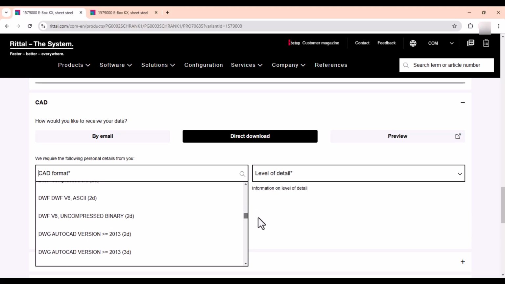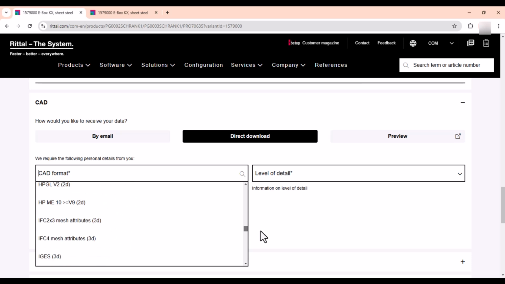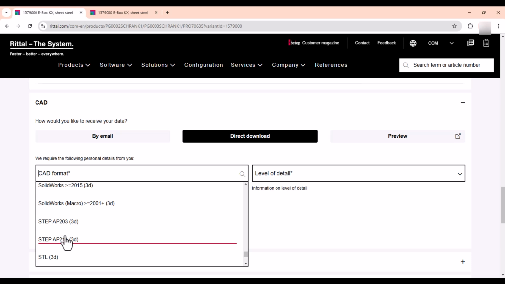Let's search for the STEP file. You can find here the DWG and the other files. What I'm going to do is download the 3D files related to this one. So I'm gonna search for STEP. Here we go. SolidWorks STEP file. Let's download this one.